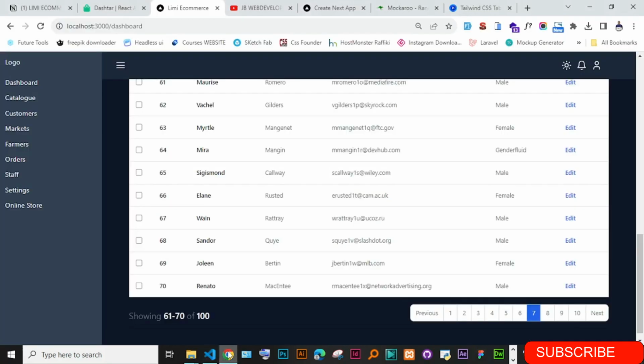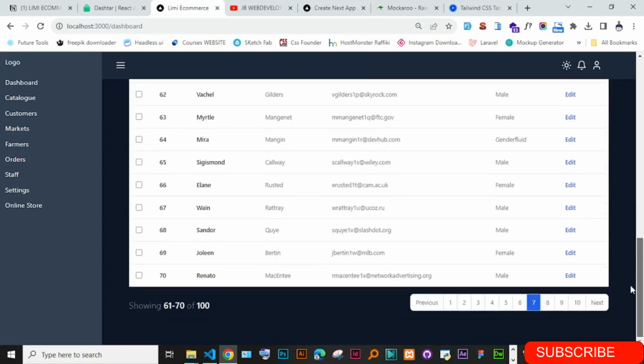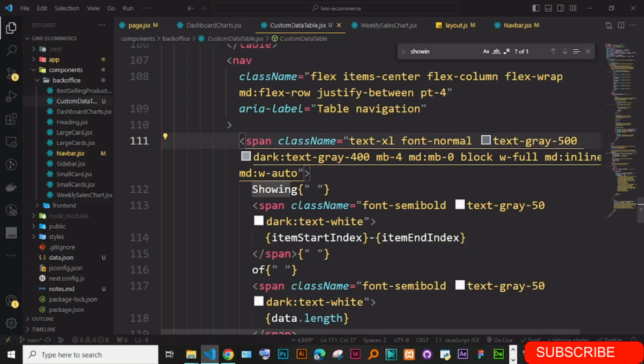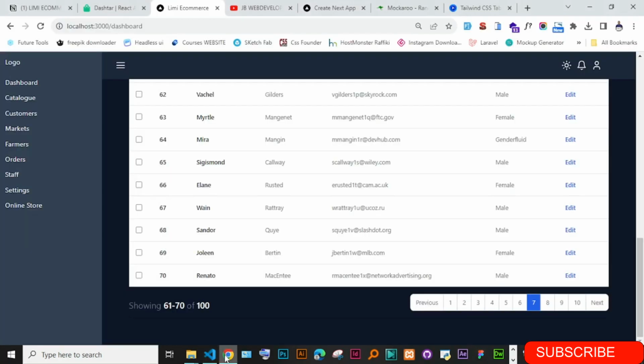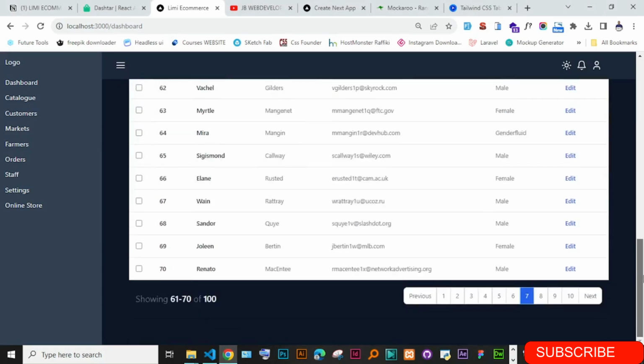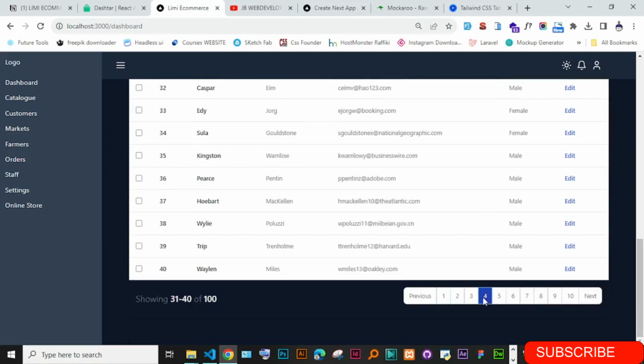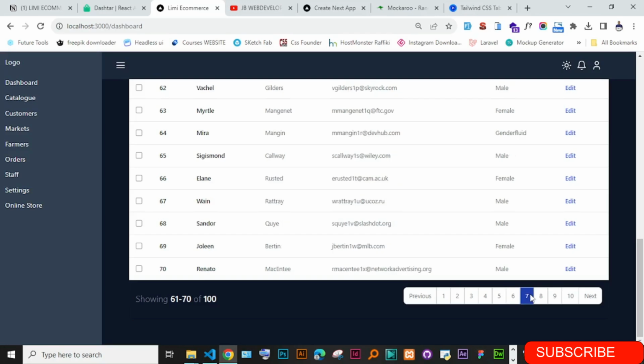Let's see. Okay, so we have this showing, and then one thing is maybe we could add a little bit of padding onto this whole navigation. I think we could have padding of 4 instead of padding top only. We can have padding of 4, and we have something like this. Okay. So we have the table right now, and everything is working the way we want.